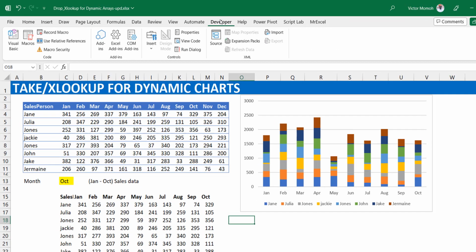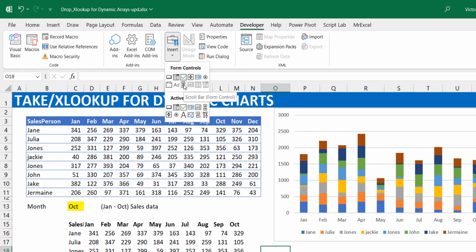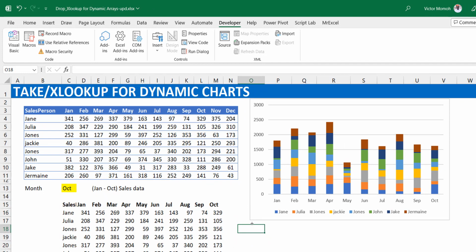I want to use an ActiveX control. Here, I'm going to go to the developer tab. Let's do insert. Let me use a scroll bar. Sometimes the icon with the spin control can confuse you. So what I want to be able to do here is, whenever I click, move from January to December by just advancing on the scroll bar.